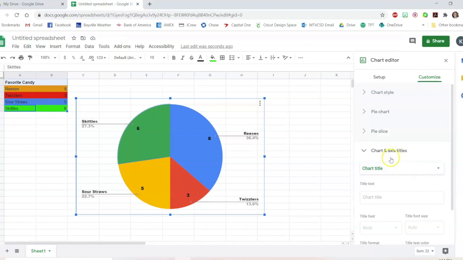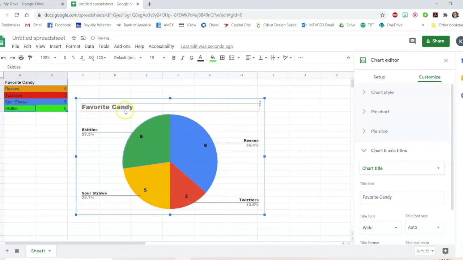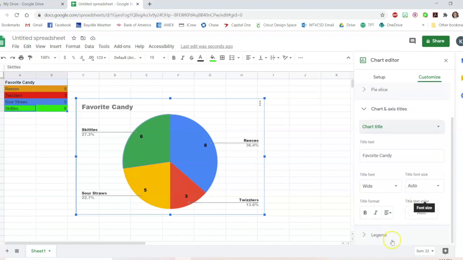Chart and axis title will let you name the chart. So if we want to do favorite candy, we can add that in and that'll pop up as the title. If you were using a bar graph or a line graph, you would have axis title options here, and you can just use this drop down to toggle between them.